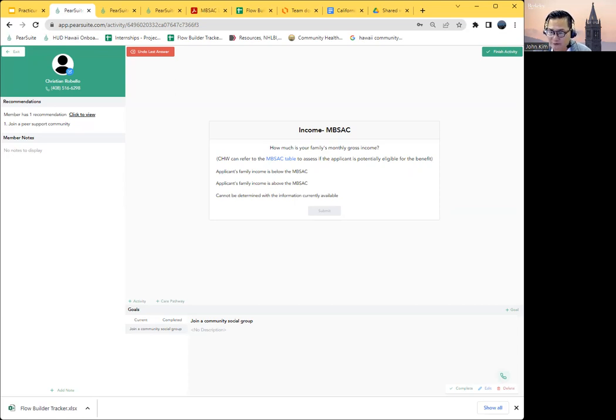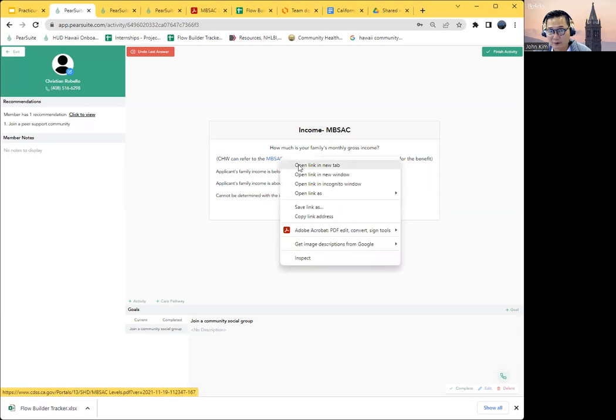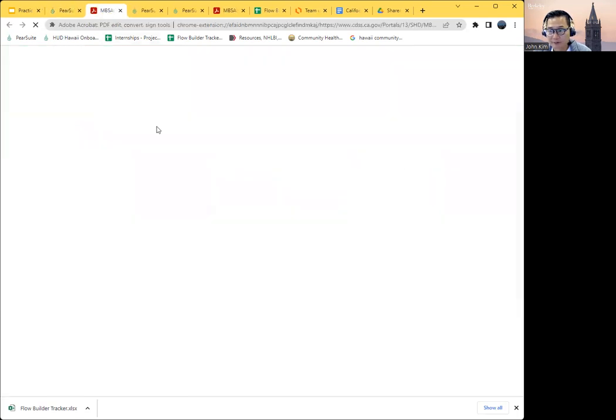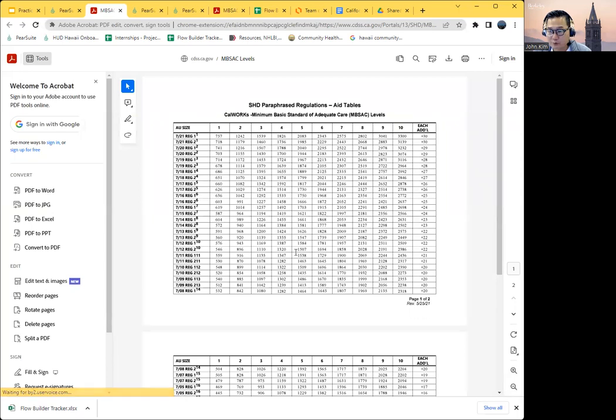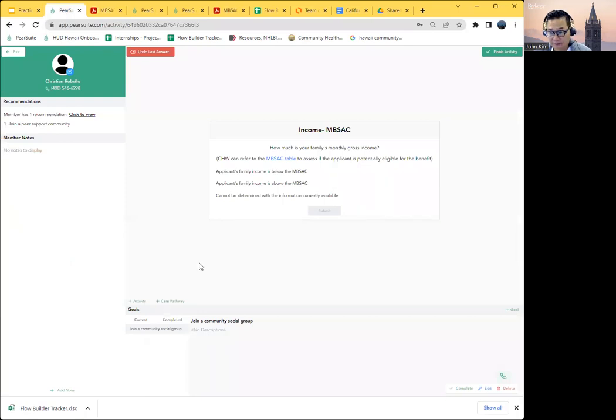So to guide the users in determining that, I put this link for additional reference. Let me open that up. And then you're directed to the reference table that gives you what the threshold should be depending on the size of your family and the area that you live in. Okay, let me go back to the Pear Suite screen.